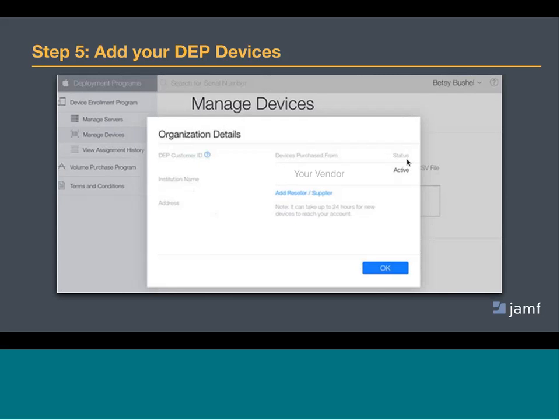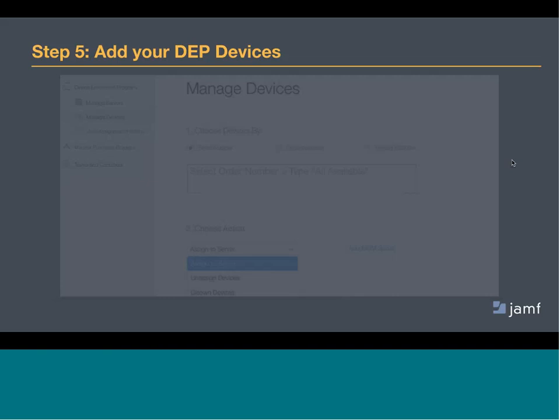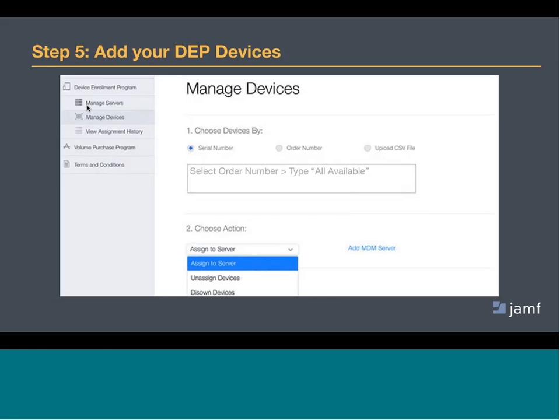But what we'll do is we'll click on Manage Devices from our left-hand menu in deploy.apple.com. We'll actually select order number. This is a fun, neat trick for you. If you select order number and type in all available, it'll just look for all eligible devices for you. So once you do that, it'll give you the number of devices that are eligible, and then you can say, we're going to assign it to a server.